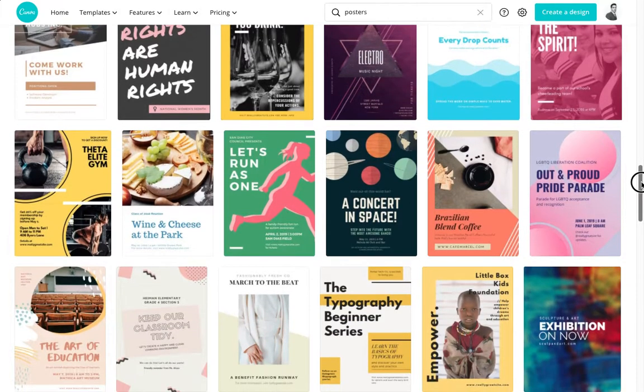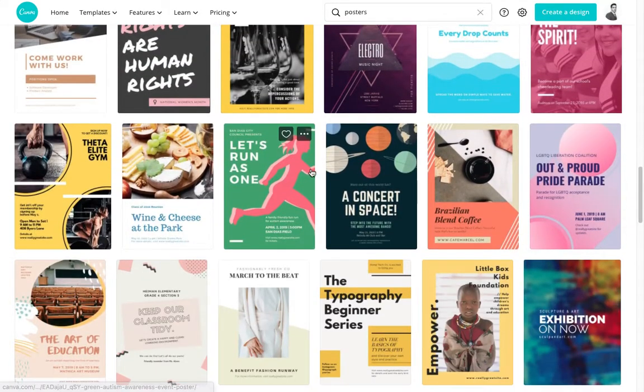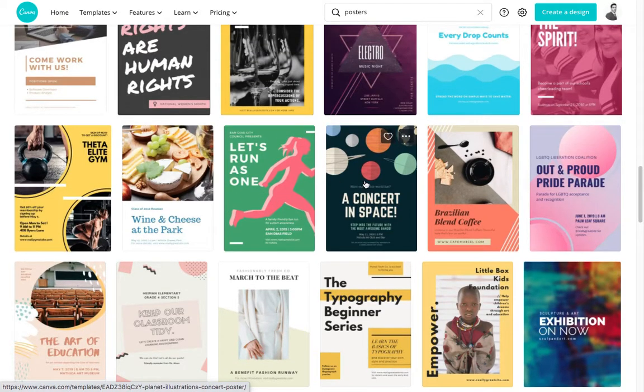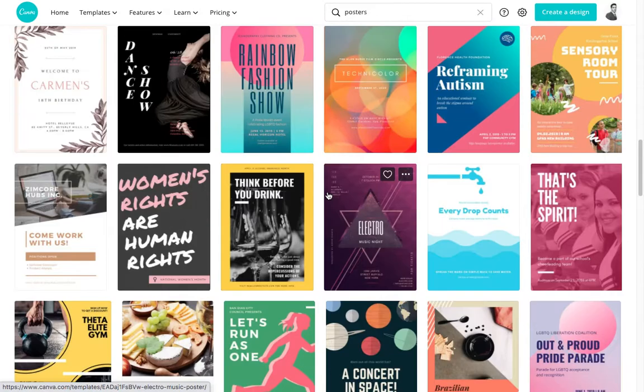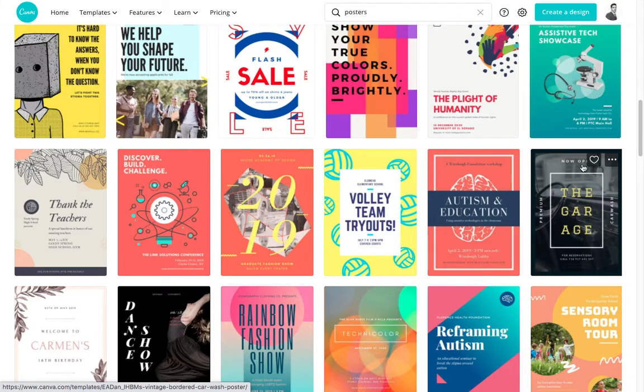Say for instance I click on this one right here. You see this is a poster about, I guess, going to the gym, and there's some photography in here of people working out and lifting weights, and it says the Elite Gym. We can choose any of these, and we can change the photography. We can change what the words say, and we can make it our own. So it doesn't matter which one you go with. Just pick one that you like, and you can get started from there.